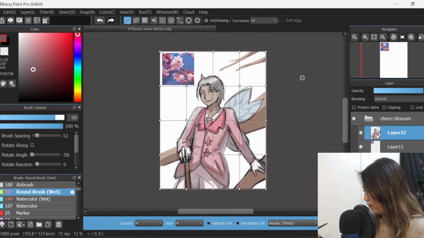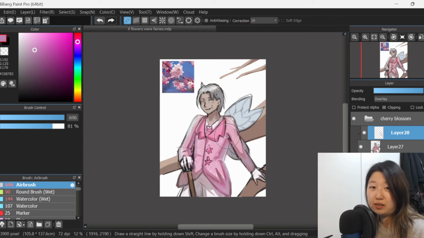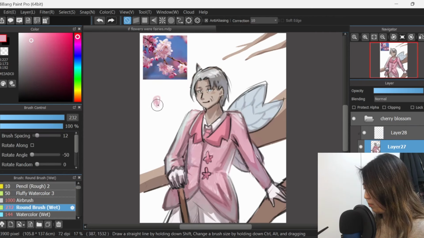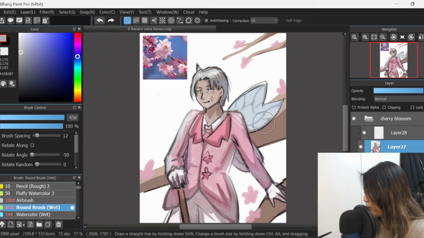Maybe I can fix him. Maybe I could make everything slightly more pink. Is that too pink? Okay, I don't think I'm gonna get much further than that. I think I'll finish it there with Cherry Blossom Dude.